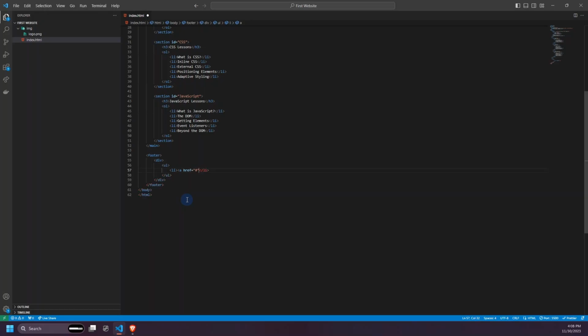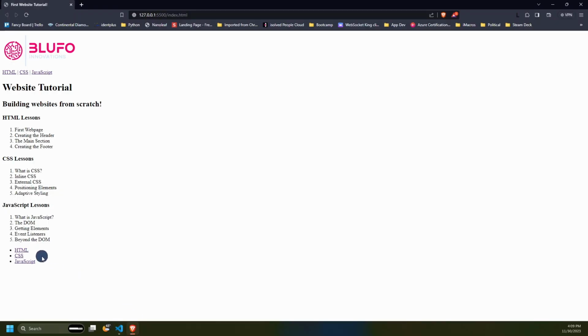For now, we're just going to put a hashtag there that'll navigate to the top of the page, but later we'll put a real link in there. I'm going to close that tag, and then the text will be HTML. Now I need 2 more links, so I'm going to use that handy shortcut, right? I'm going to hold Shift and Alt, then hit the arrow down key a couple times, and we'll change this to CSS, and this one to JavaScript. And just like that, I've created my list of links down here.